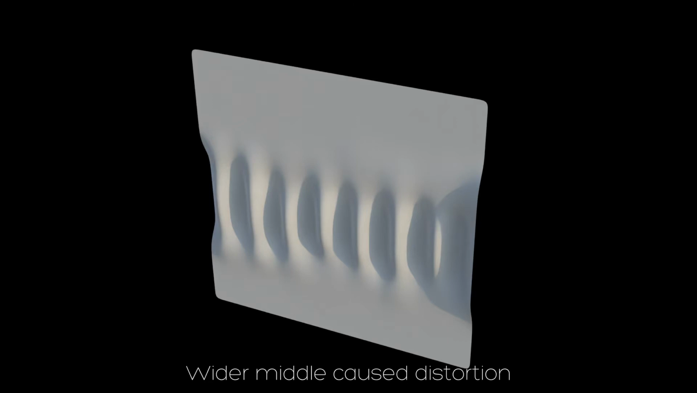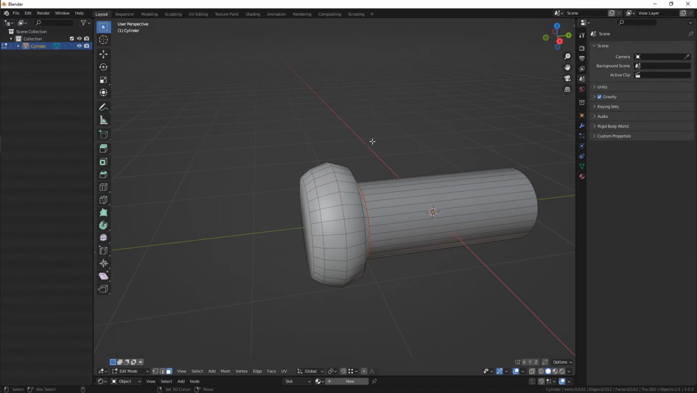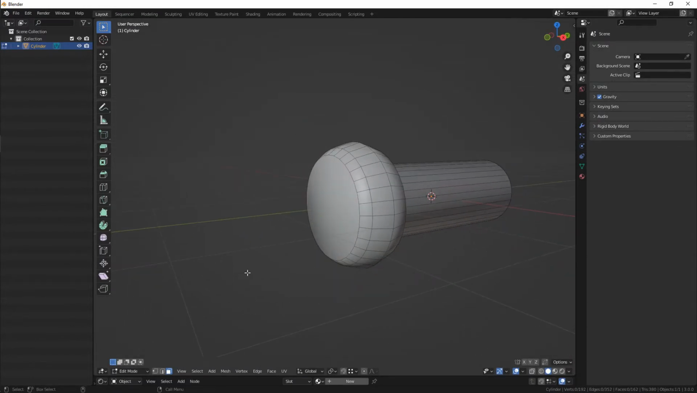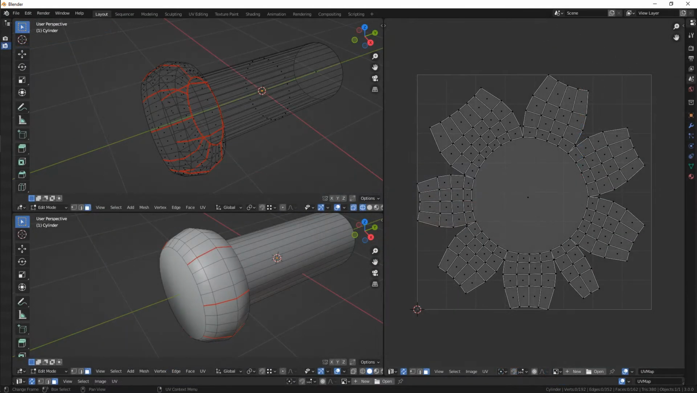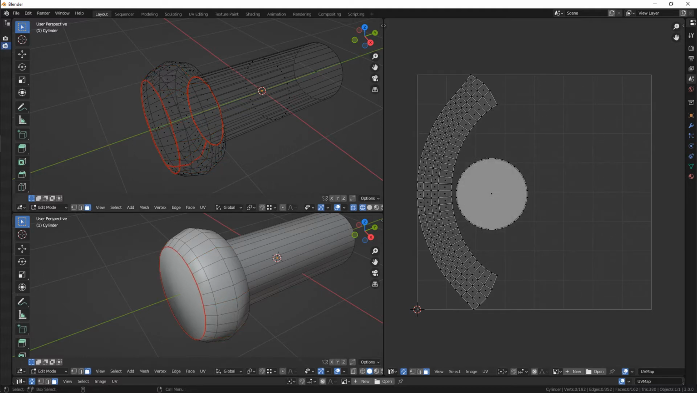But if not, try to imagine where these folds will appear in this case, and try to add some cuts in these places, or just move the seam a bit. Here's an example: this bend will cause distortion as it's looped. So we can add few cuts here. Or we can move our seam to separate this bend from the UV island.